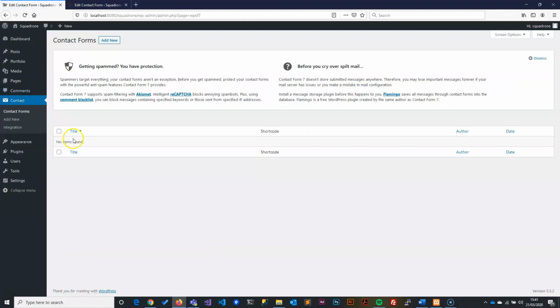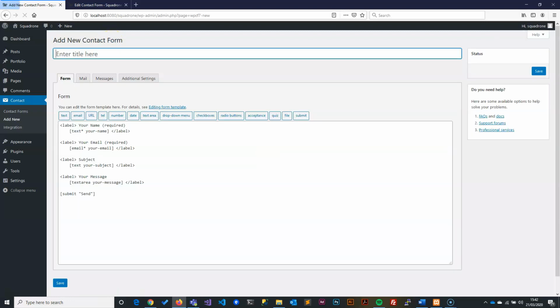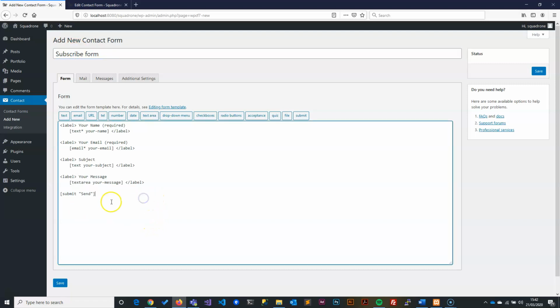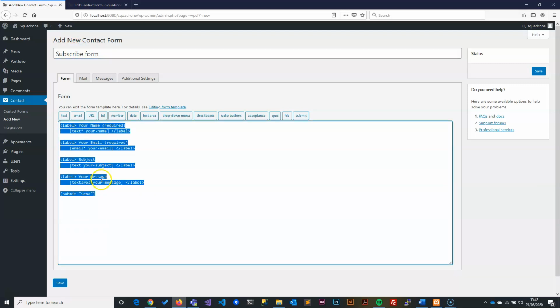Okay. Now in here, in Contact Forms, we're going to create a new contact form. In this new contact form, we need to remember what we want to do at first. We want a subscription form. So that means that we need to first write the name here: subscribe form. Yeah. So subscribe form. And in here, this is a generated template provided by Contact Form 7, which I don't want to use at the moment.